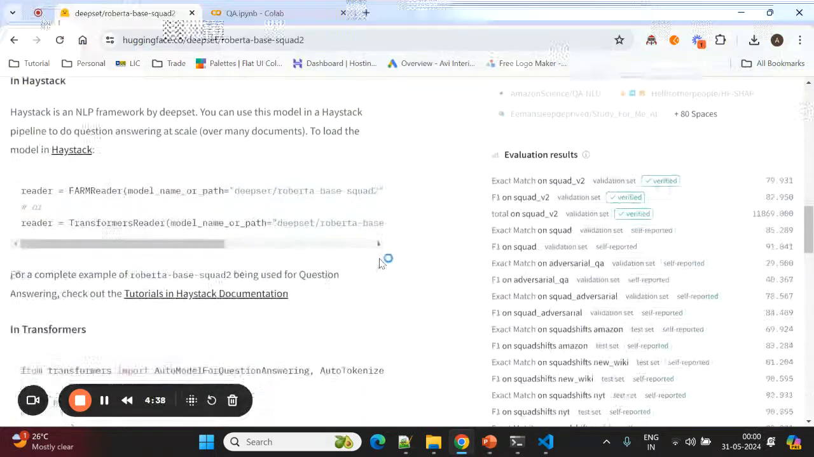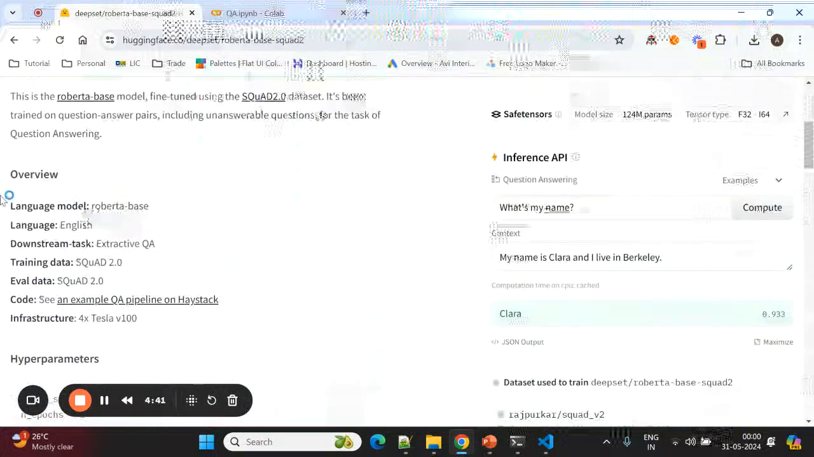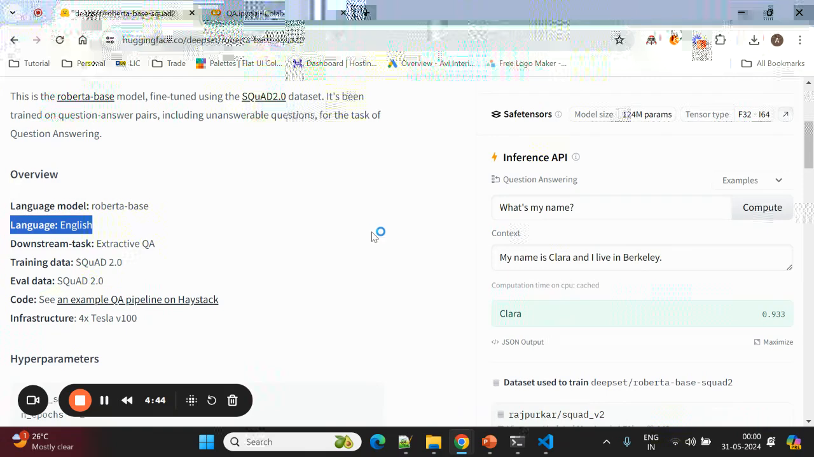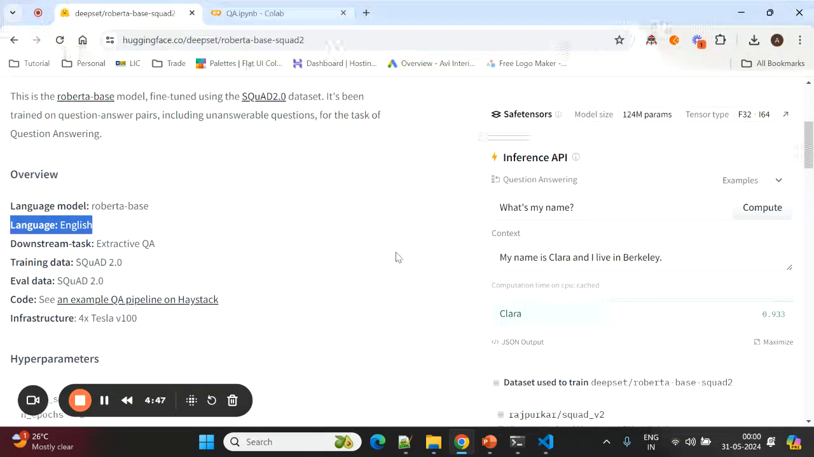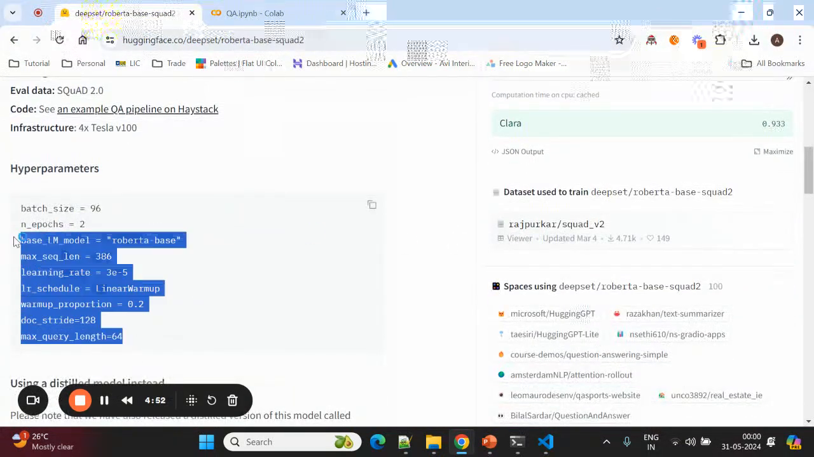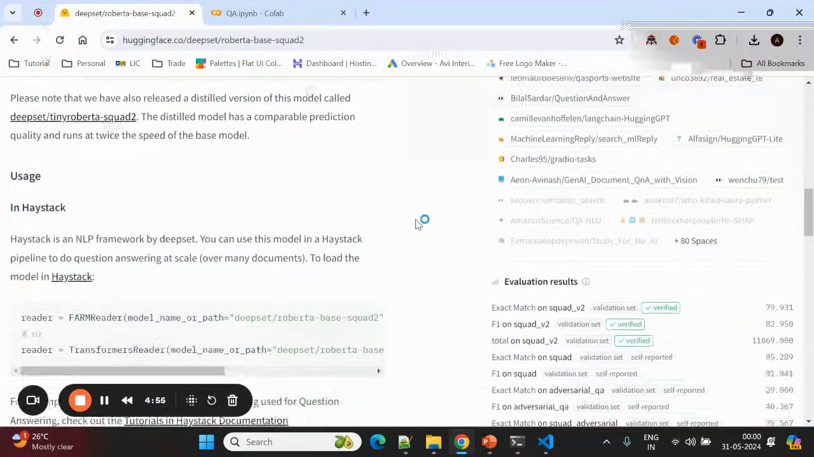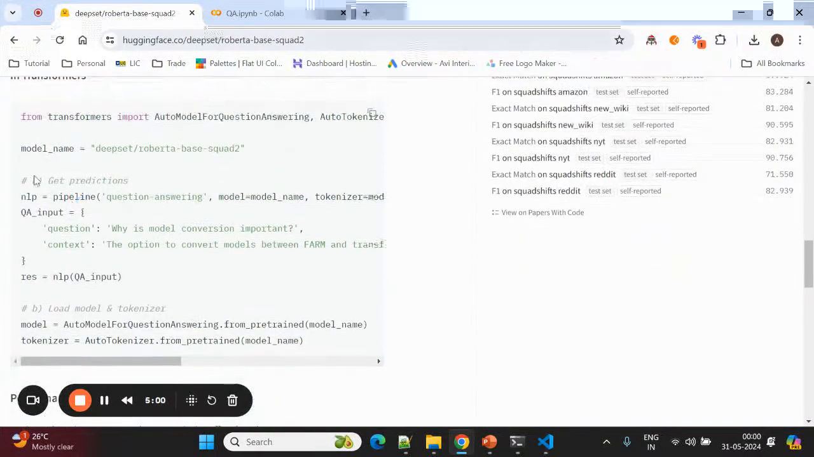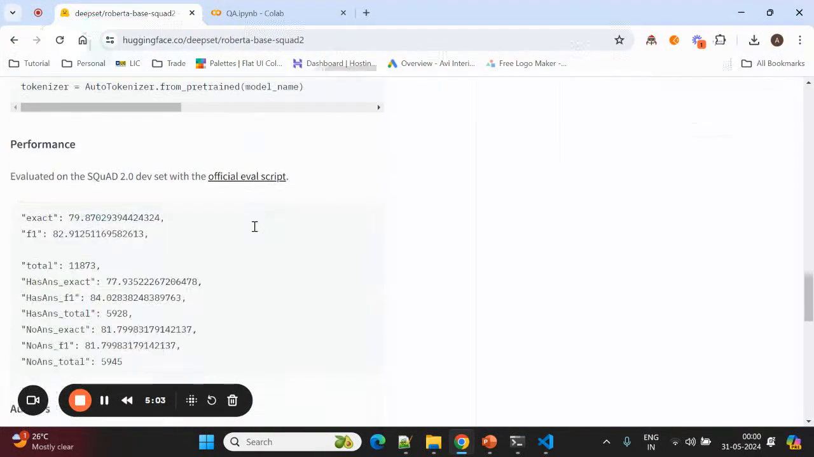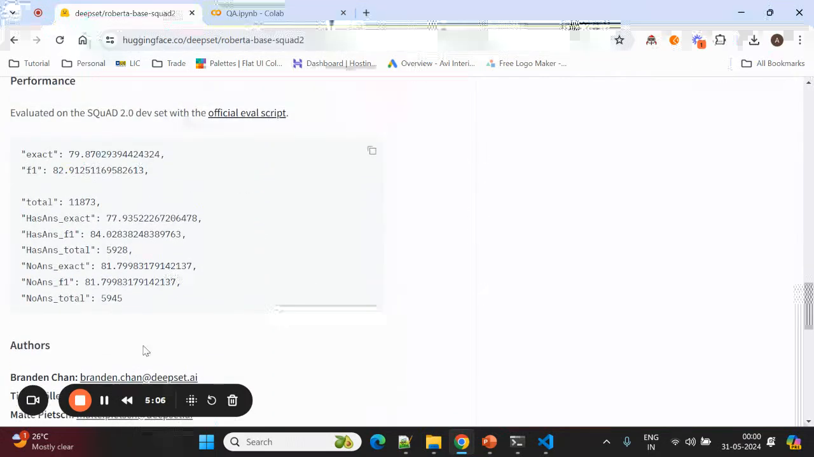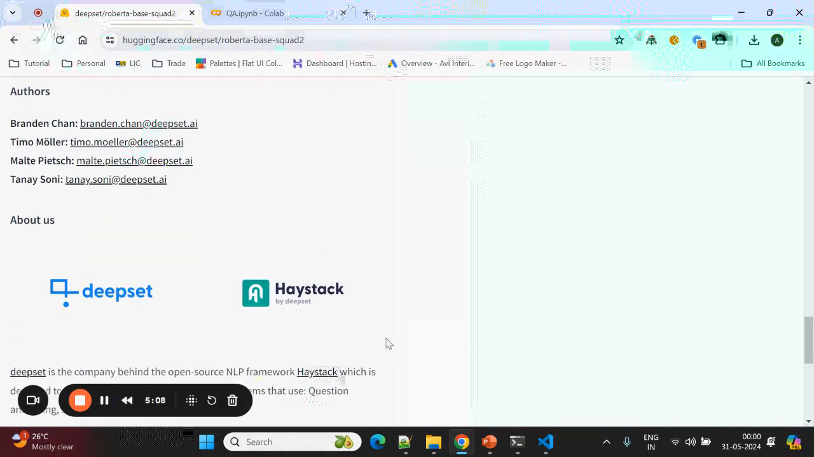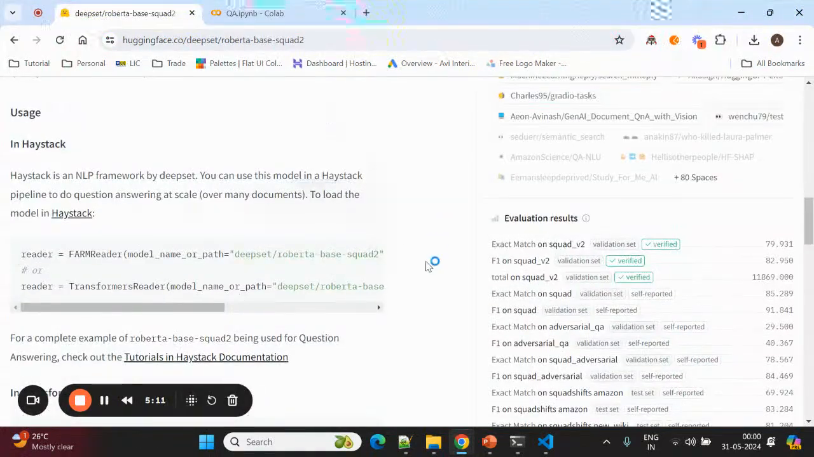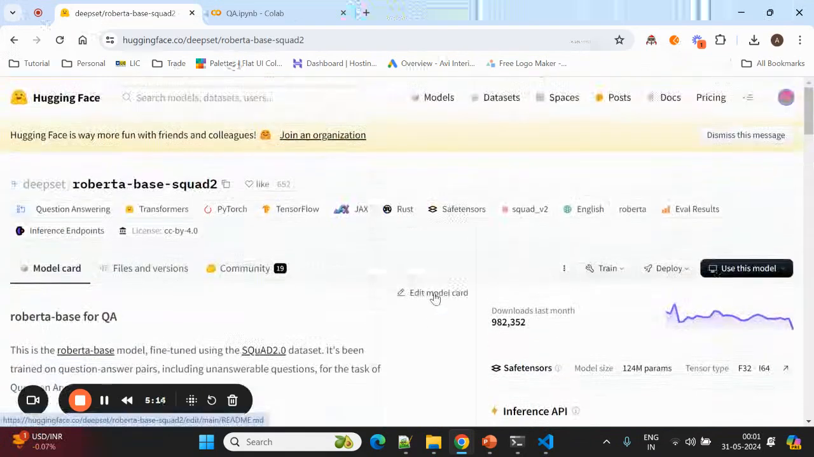Once you open this model, there is a lot of information about this question answering model. This is the overview. The language they are using is English; multiple languages are available, but this one is for English. These are the parameters they used while creating the model, and this is the usage, how to use this model. They have given some sample examples to work with this particular model. This is all about this model. You can go through this page once and you will get to know everything.